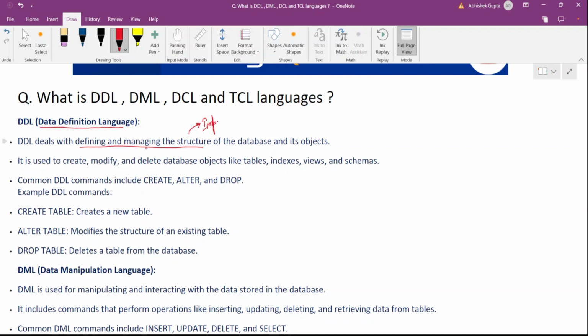DDL statements are used to create, modify, and delete database objects like tables, indexes, views and schemas. The common DDL commands include CREATE, ALTER, and DROP statements. CREATE TABLE creates a new table, which is very well known. ALTER TABLE modifies the structure of an existing table. This is important. And DROP TABLE deletes the table from a database.